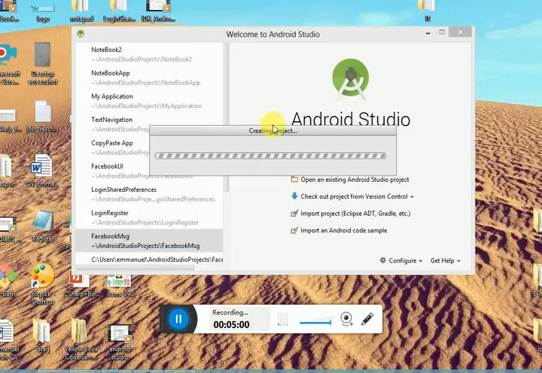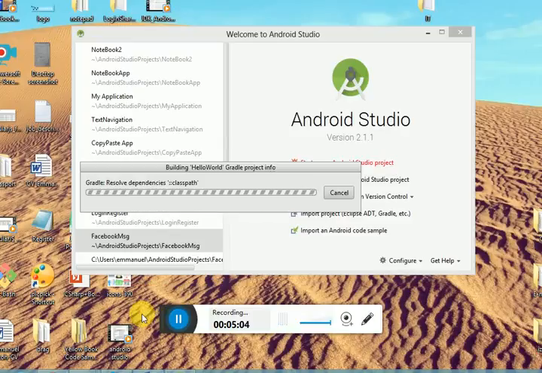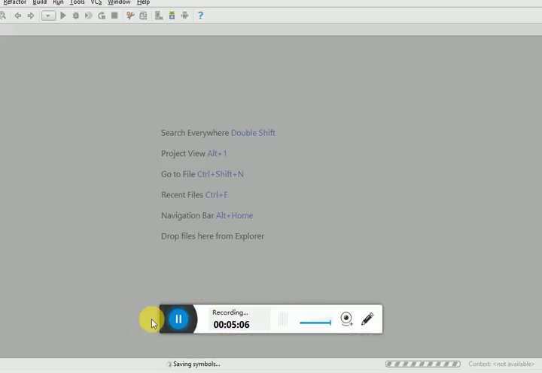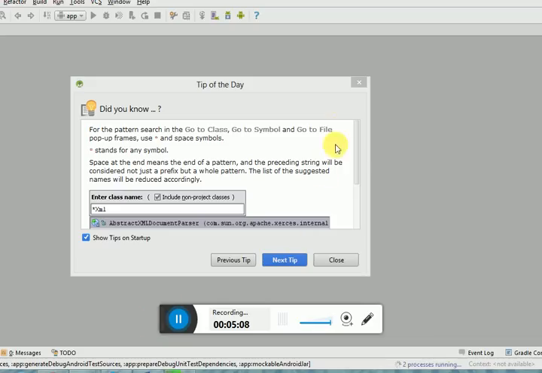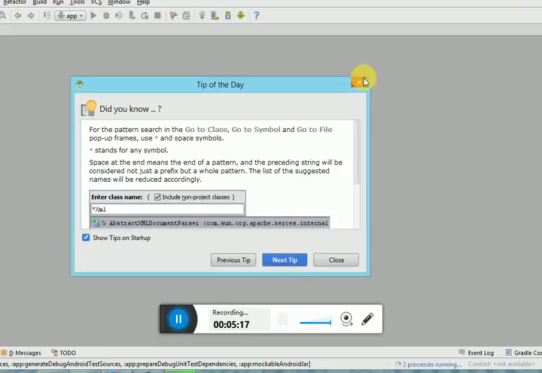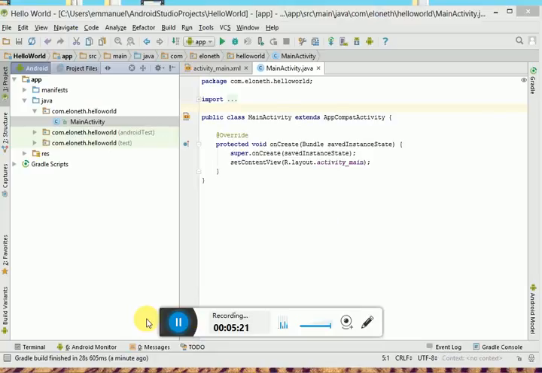Android Studio is building our project for us. It's building our first application for us. It's still building it for us. All right, so this is our new project. Nice.